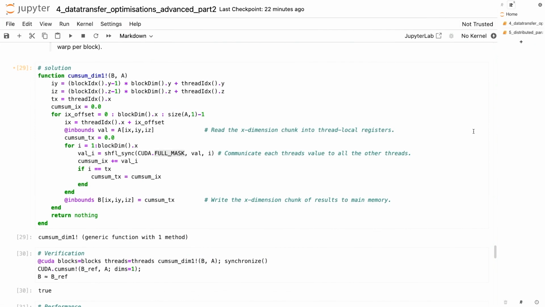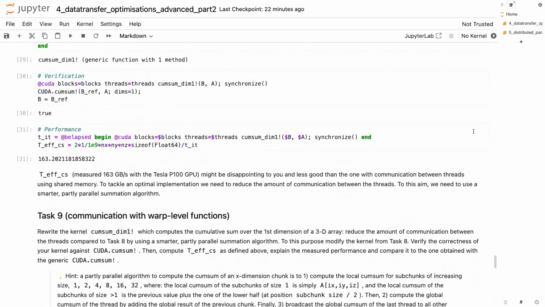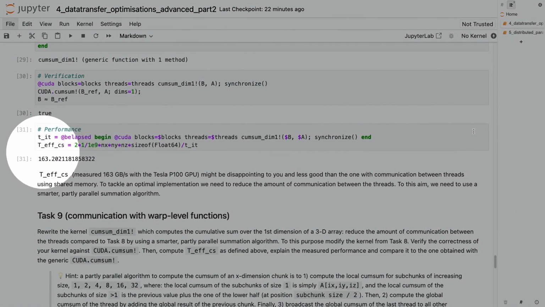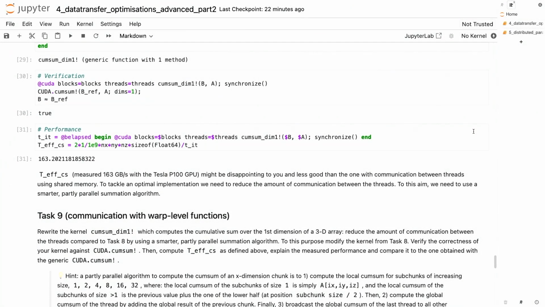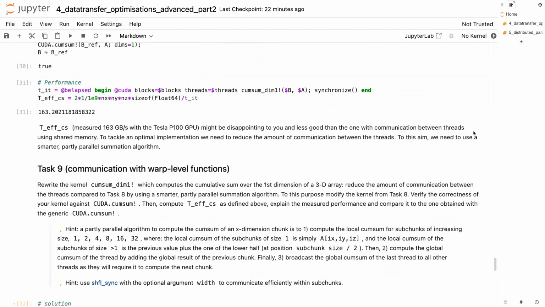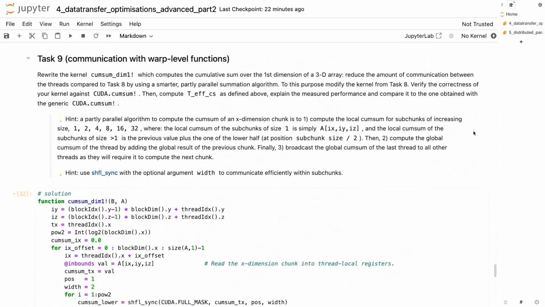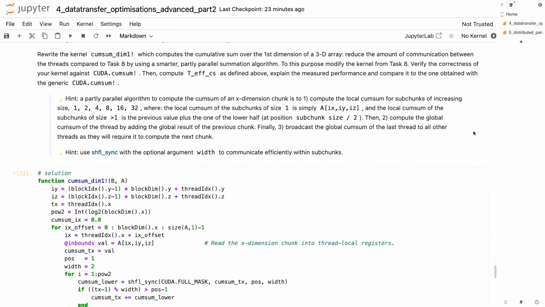So what do we get as performance? We get this. Not so good. It's much worse than the shared memory implementation. And so we need to do something smarter than before and not just send every value from a thread to every other one. We can do that with a partly parallel algorithm.